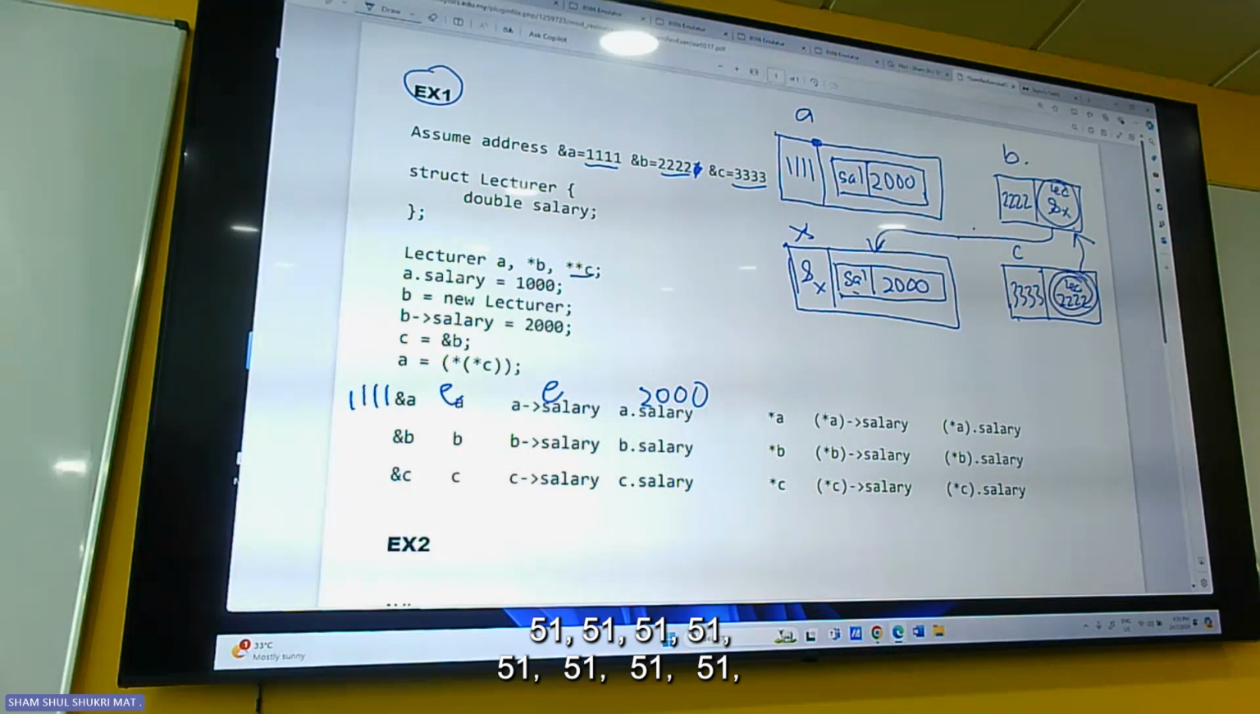Star A. What is the meaning of star A? What is pointing to? A is not even a pointer. Okay. Error. Star A, arrow salary. Error. Because star A means what is pointing to, and A is not a pointer. Same with this, it's not a pointer. Error. Any question?